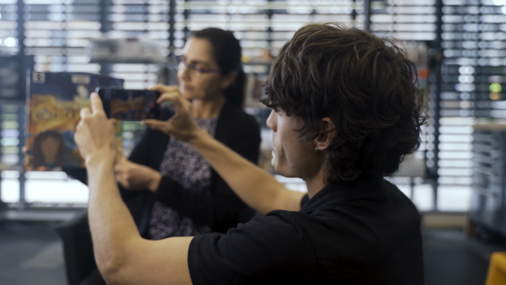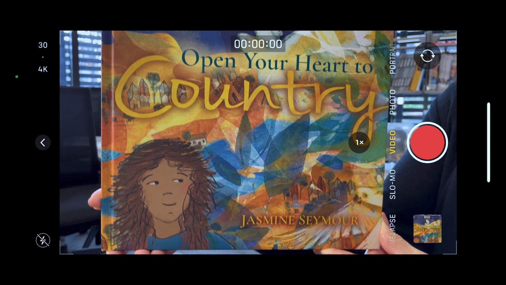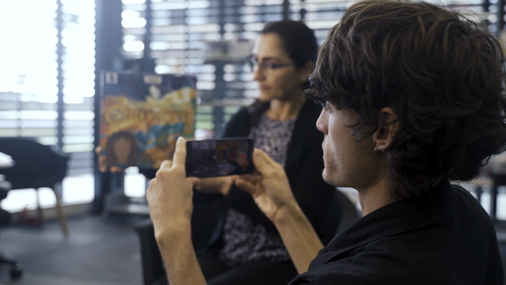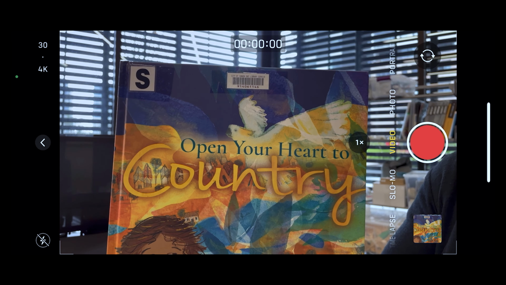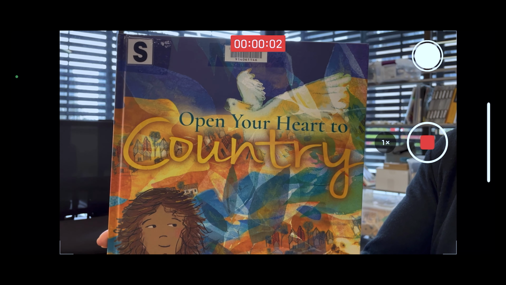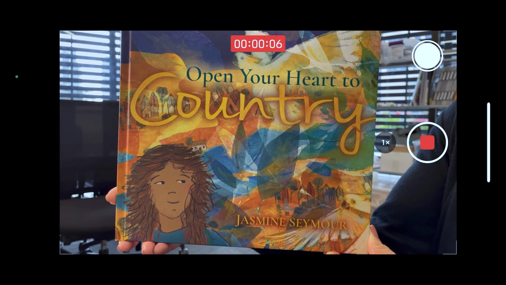Now I'm adding a bit of movement. I'm actually very close to the book and scanning down from the top to the bottom. So it's really nice to add that movement. What you want to do is lock in your elbows, which I wasn't doing. And if you lock in your elbows, you can get a really steady shot. So I'm going to start at the top, hit record, and then add this 5 second close up of the book.